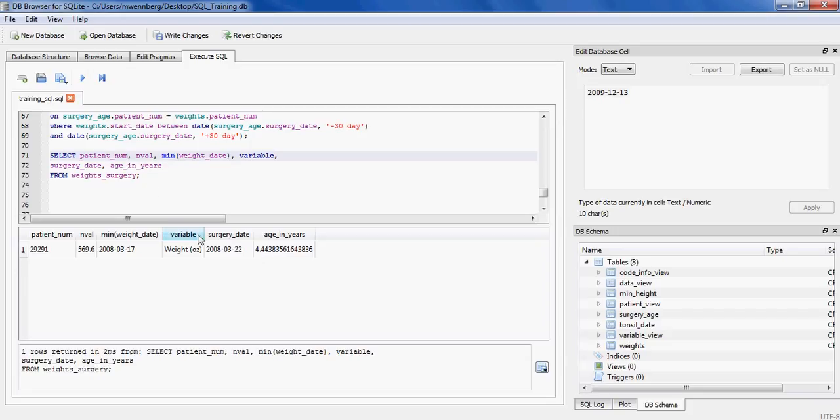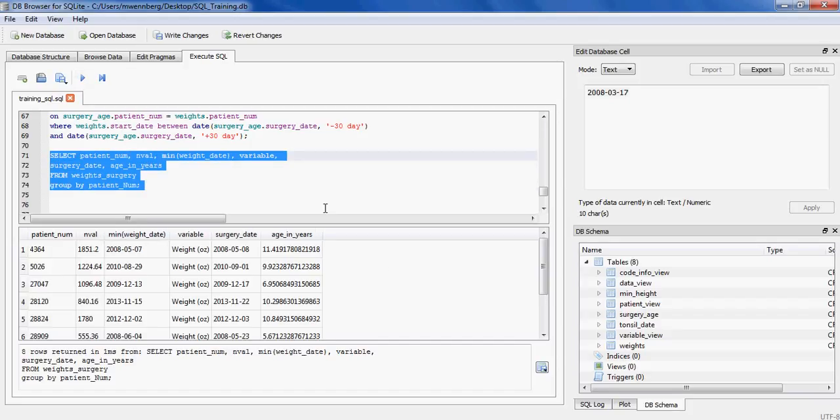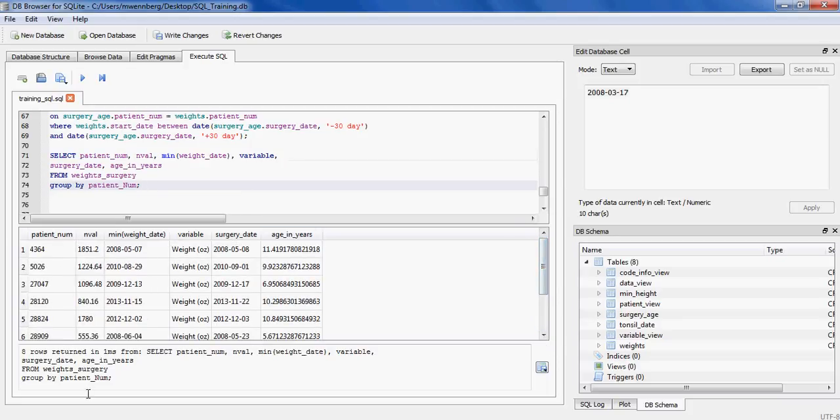So it gave us the lowest date in the whole table. But what I actually want is the minimum date per patient. So if I say group by patient num, this will solve our problem. There we go. So now I have no duplicates, and you see 8 rows returned.